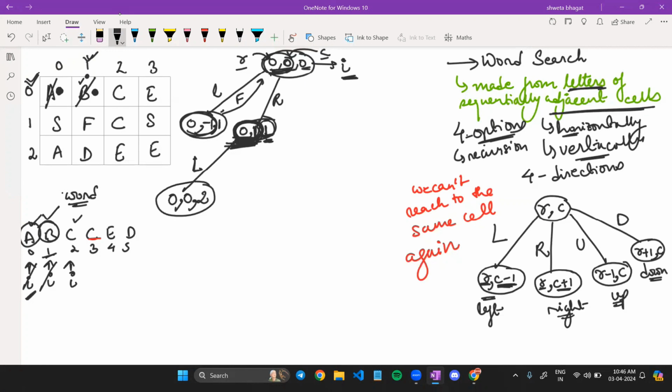Now we can see that this 0, 0 cell has already been visited because we have a dot over here, correct? Since it's already visited, it doesn't make sense to visit it again. So we'll simply return false, indicating that we can't form a word using this particular cell. Now we will explore the other possibility of this cell.